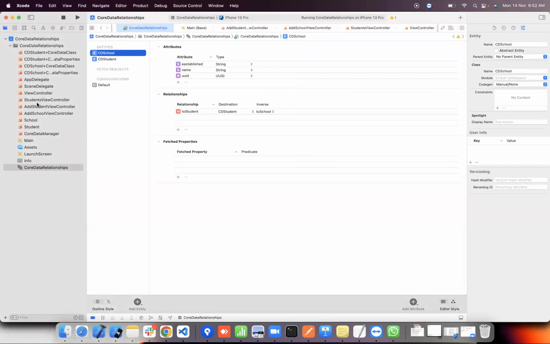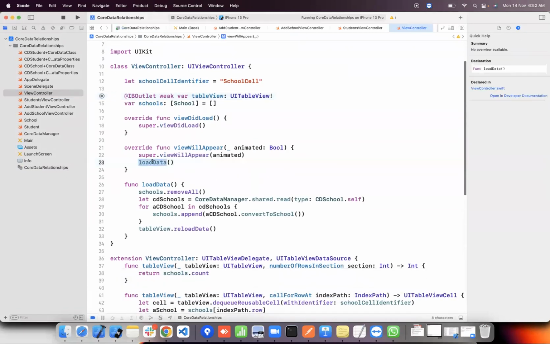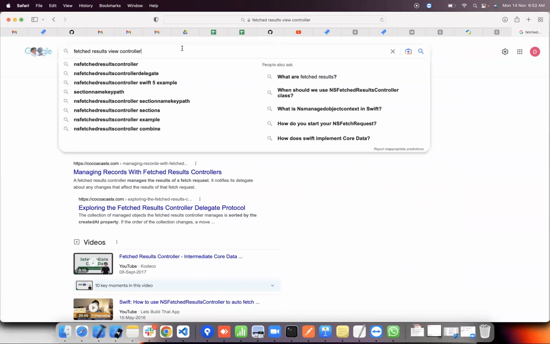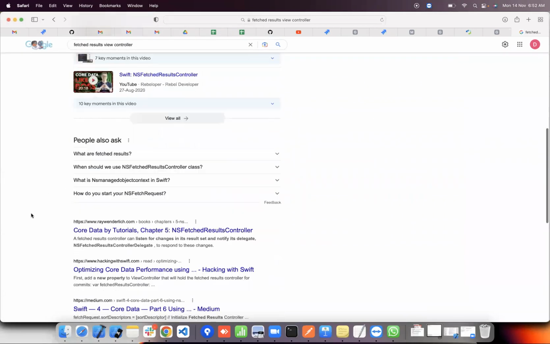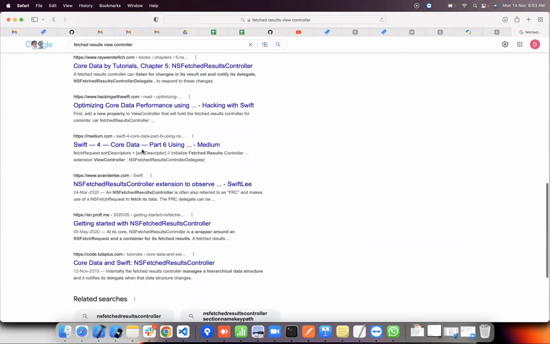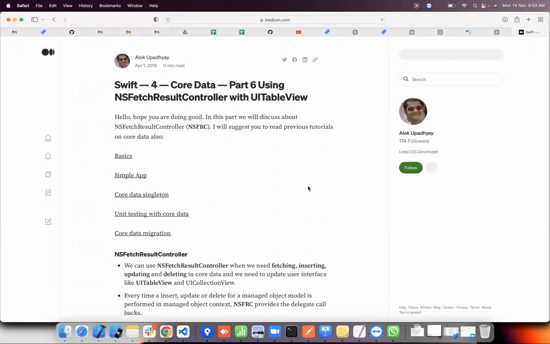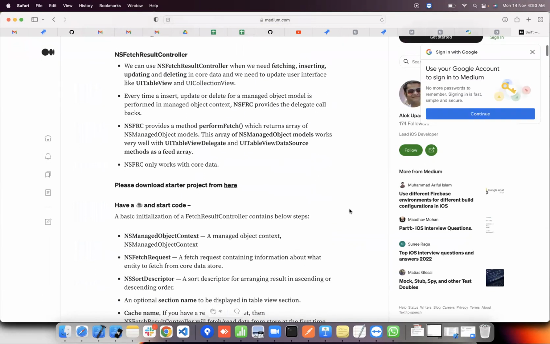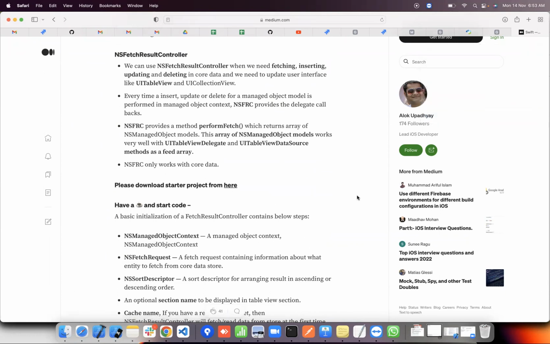In the general way, in viewWillAppear, we load the data again. You don't need to load it. Automatically, the load operation will be performed once a record has been inserted, or even deleted. We can simply register for some kind of notifications. Let me show you. People ask this, so you need to be aware of what a fetched results view controller is. NSFetchedResultsControllerDelegate. Instead of explicitly calling the load method, it is always pointing to the latest data of the entity.